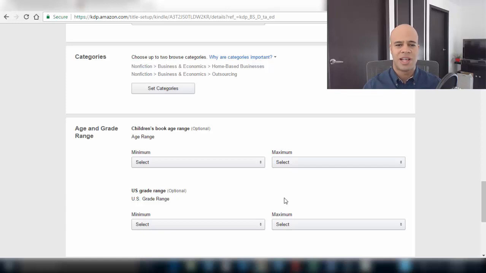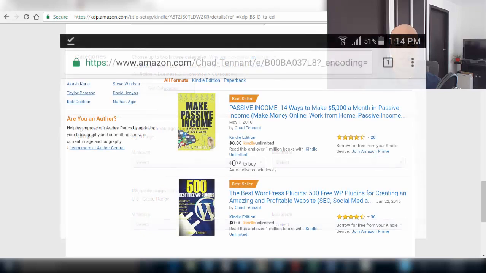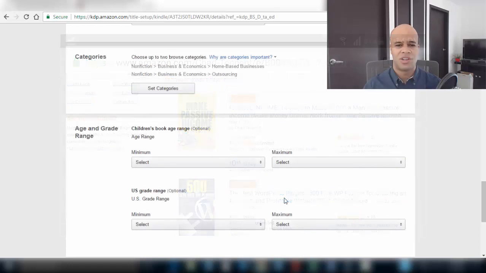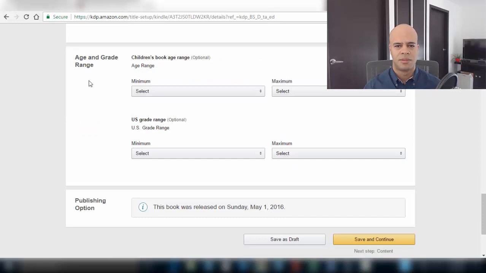My category strategy is to pick a category that I should definitely be in, and then to pick another category that is less competitive so that I can try to attract the bestseller status or label. That label is very visually appealing, people buy into it, so you do want to give some thought to your category selection and strategy. The age and grade range options here are really helpful if you're trying to target a segment of the market. So these are some target marketing features.